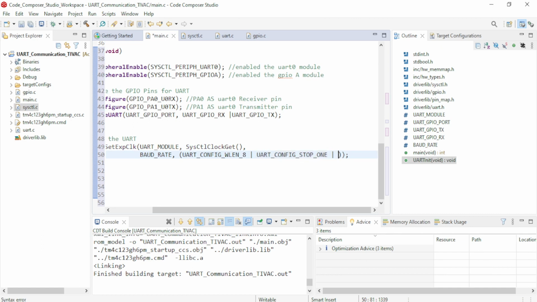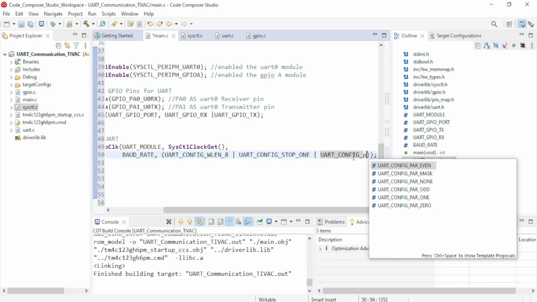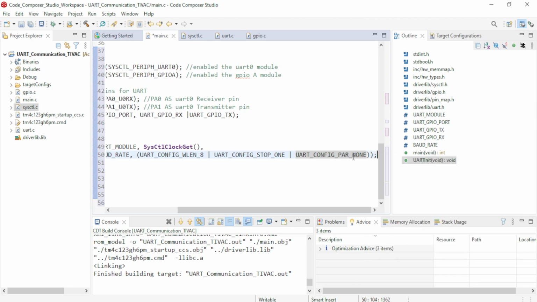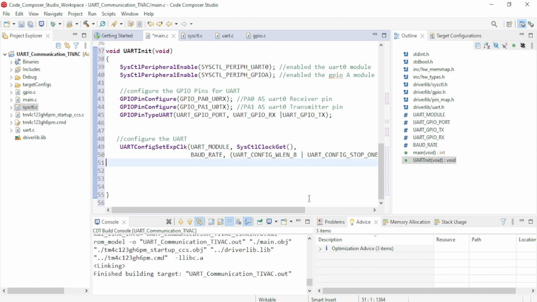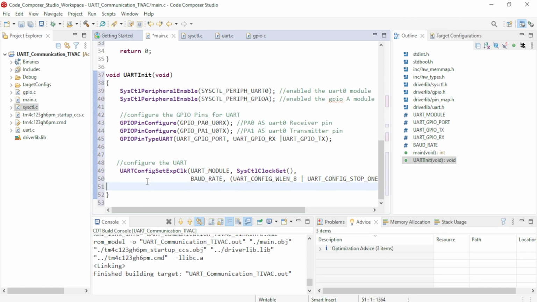And then we have to use UART underscore config. Last we have to use the parity. You can use even parity, no parity, or odd parity, 1 or 0. I will be using no parity, so config parity none. And that completes our UART configuration. Now let me delete the rest of the space.